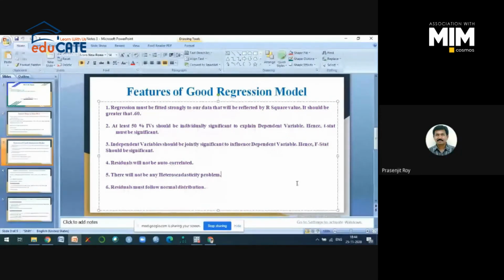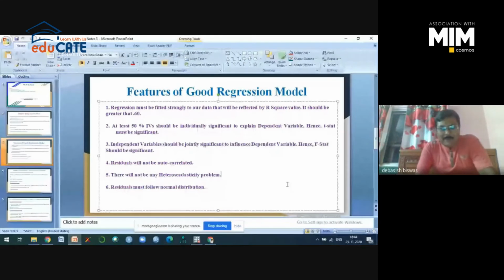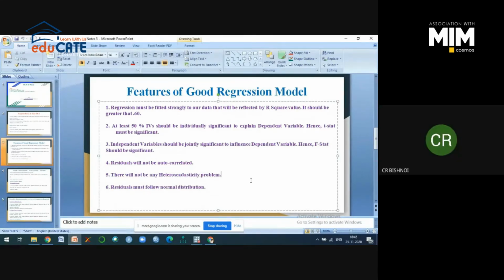Okay. So in this way, we have to check the normality distributions, whether our residuals are normally distributed or not. And after that, we are going to check the heteroscedasticity problem.